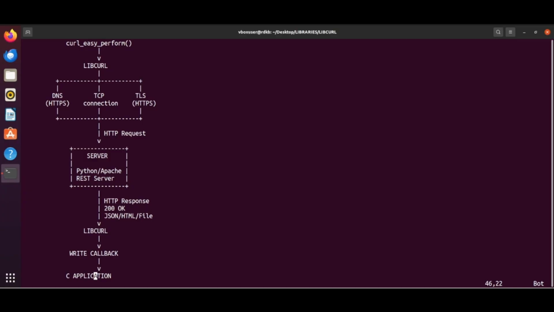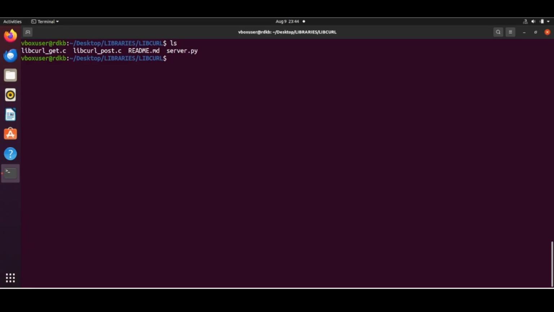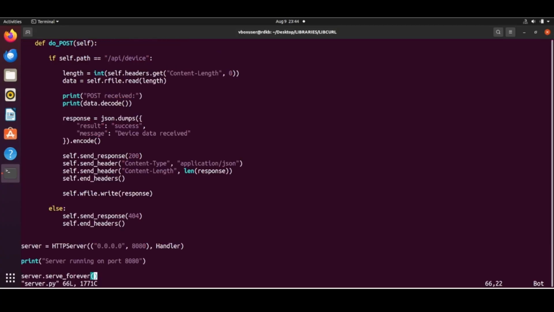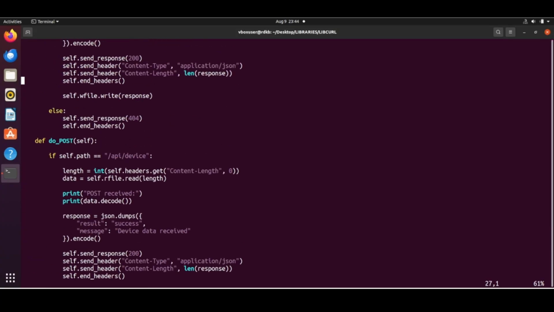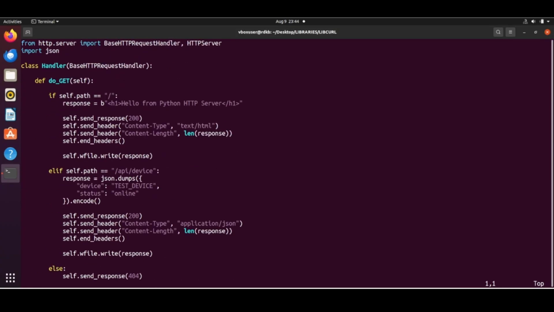Okay, so this is the overall flow of our program which we'll be writing. First we'll take a look at what all things we have now. If you see here, I have a server dot py. Let's open it and see what is there in that. From the starting, I have a simple HTTP server here. It's based on Python, so I'm not going deep into that.